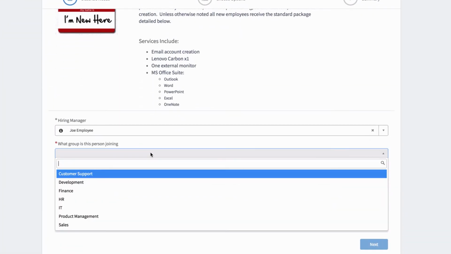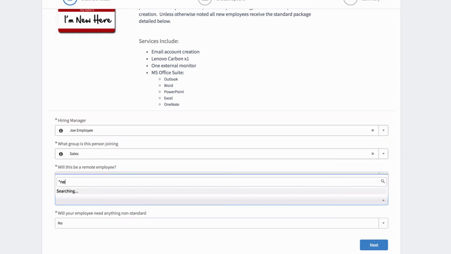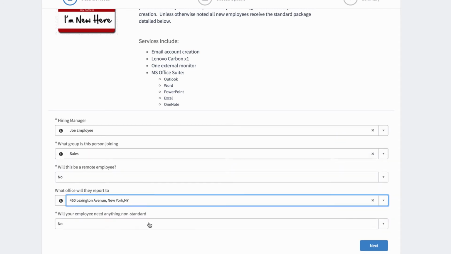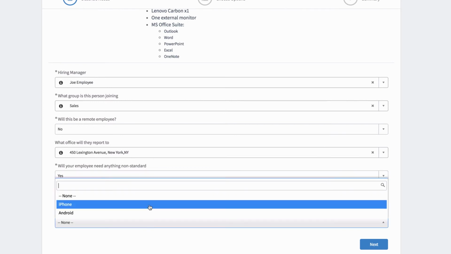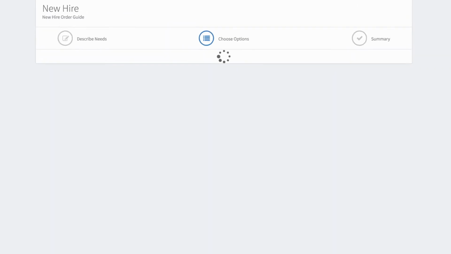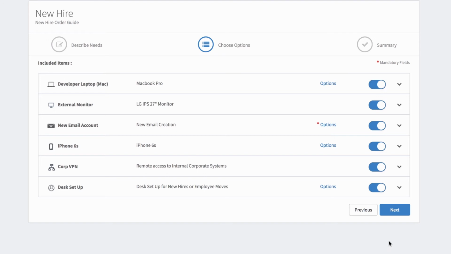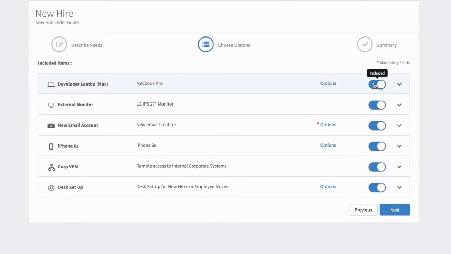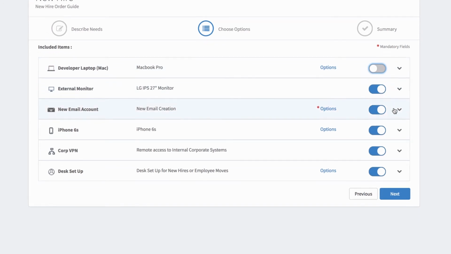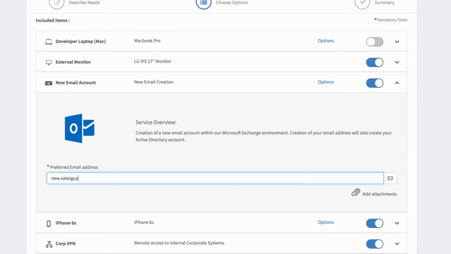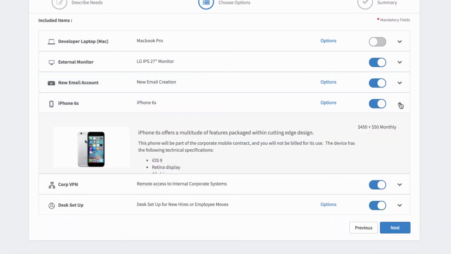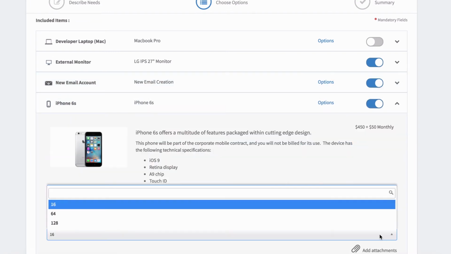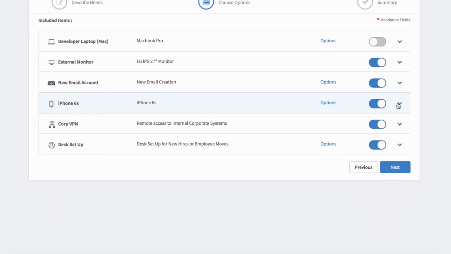In the first step, we select the appropriate options for our new sales guy in New York. In the second step, we choose options for the included items. The first item is the laptop. We already have a laptop selected in our cart, so we choose the Not Included option. We enter the preferred email address for our new hire, verify the options for the cell phone, and move on to the next step.